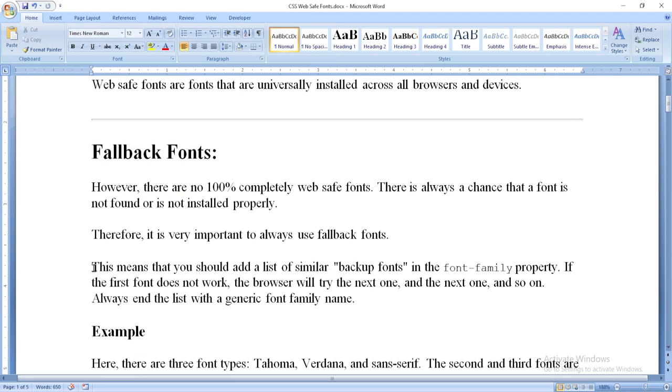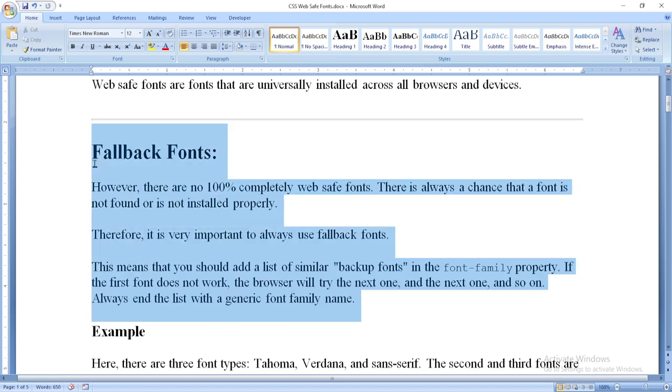Again, fallback font is telling us something. It's saying that this means you should add a list of similar backup fonts in the font family property. If the first font does not work, the browser will try the next one and the next one, and so on and so forth. And always end the list with a generic font family. Fallback fonts is the one that is telling us all this.